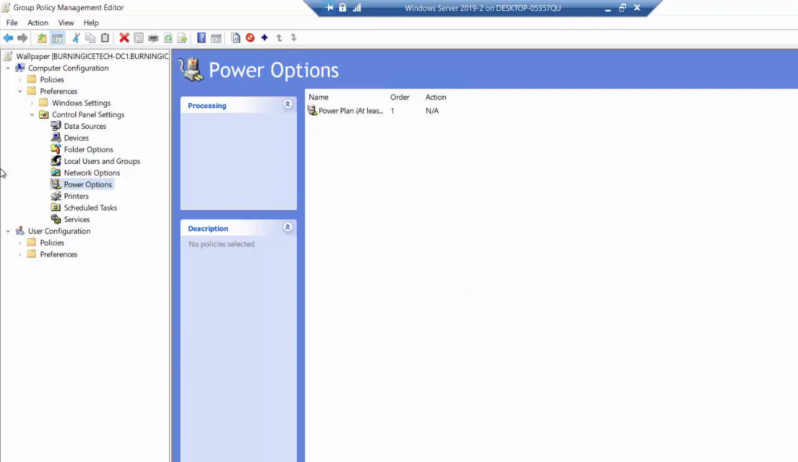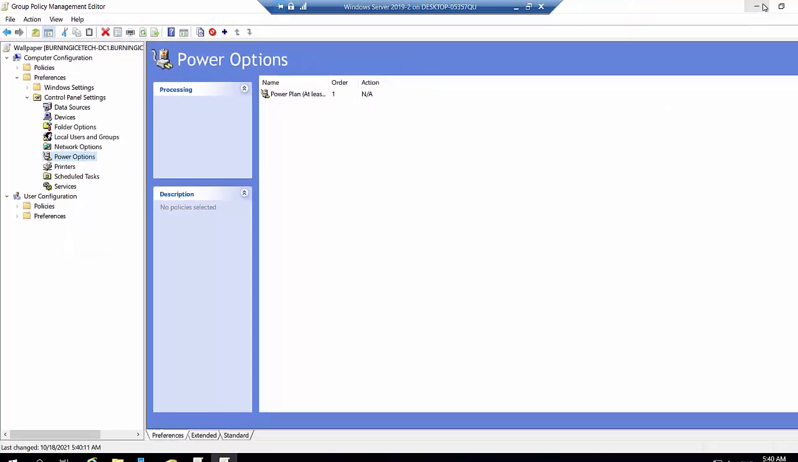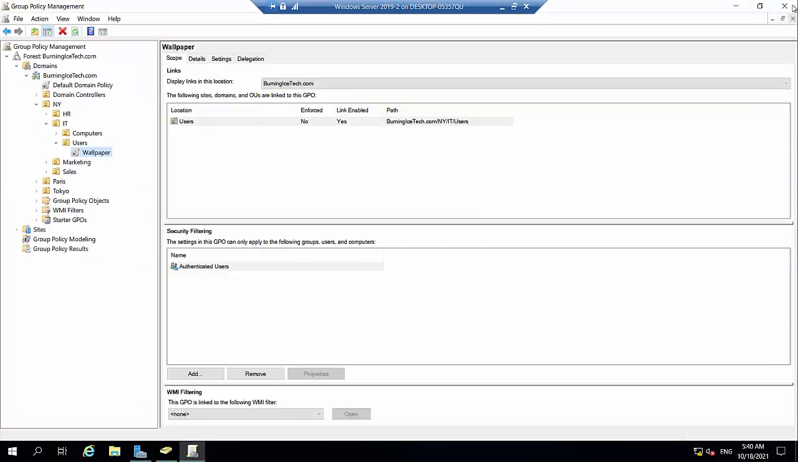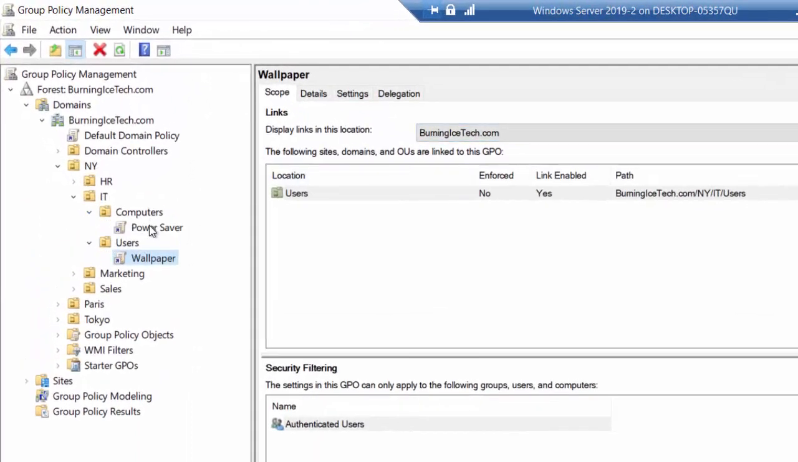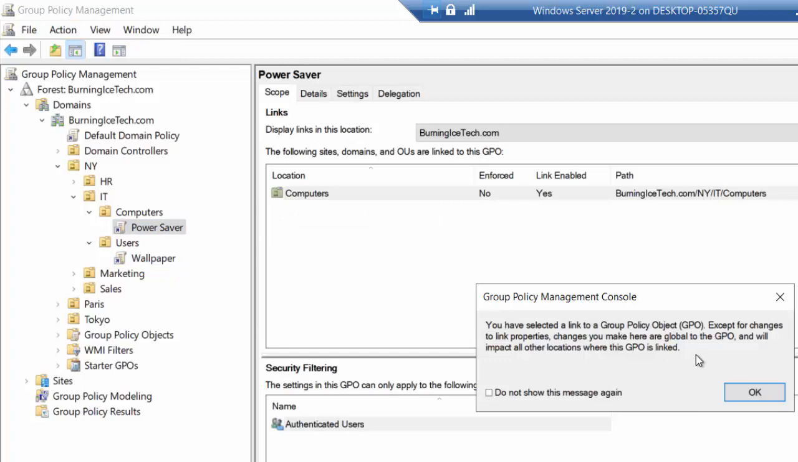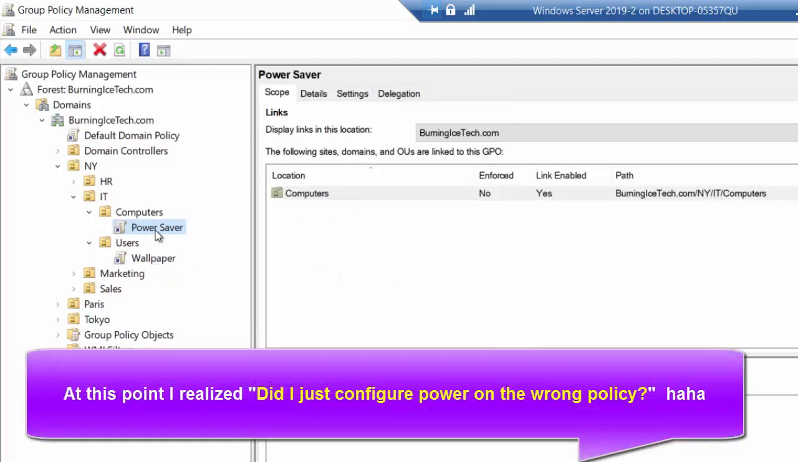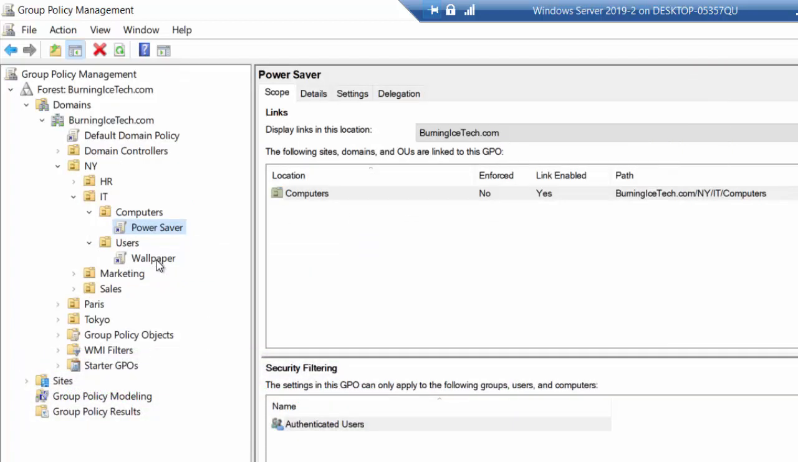And there we go, folks. We have created 2 group policies. One was for the users. Let's close this up. So we've created one for the users, and we've created one for the power saver here. So power saver has been created. I think I might have done it on the wrong one. Hopefully I didn't click on wallpaper, but you get the idea.